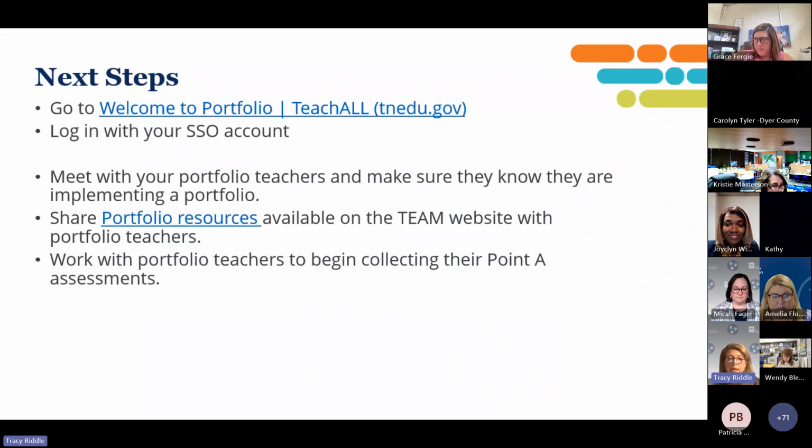It's very important that they are getting started and they're thinking about their standards before they get into the platform, that they know what standards they are assessing and how they are to assess those point A's. It's also critical that they have looked at these portfolio teacher resources because there are many requirements for student work, and we want to get in front of that before teachers start collecting point A's.